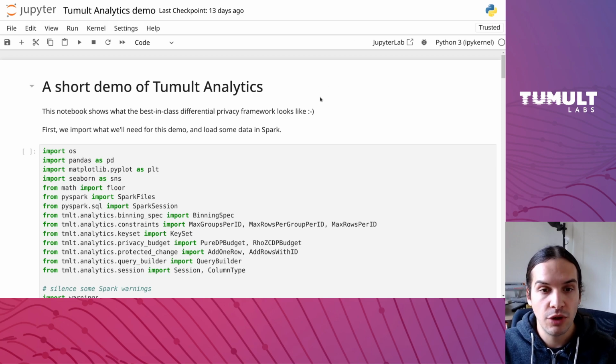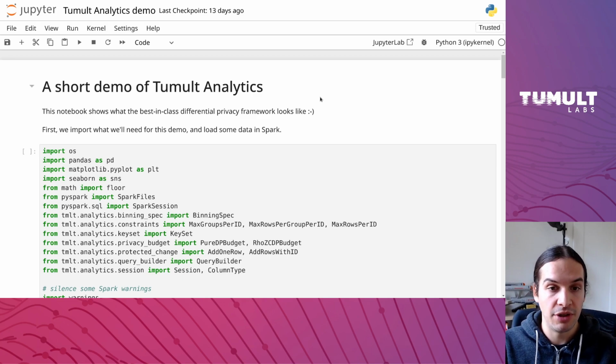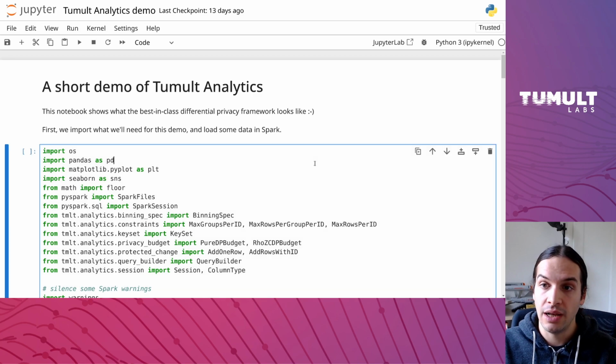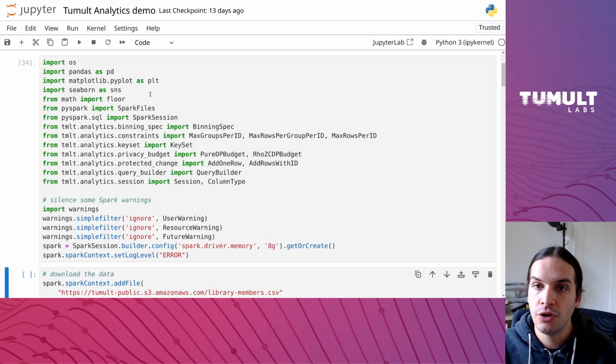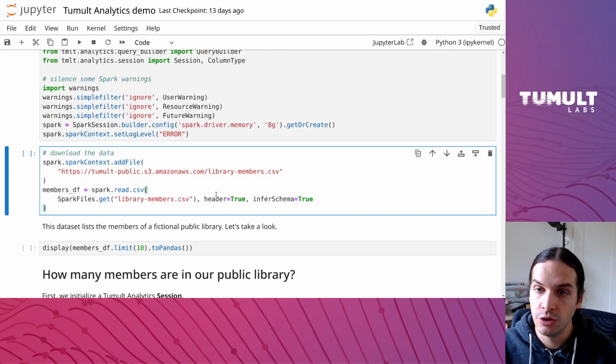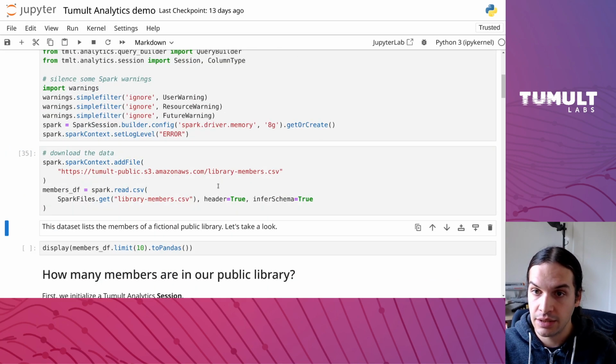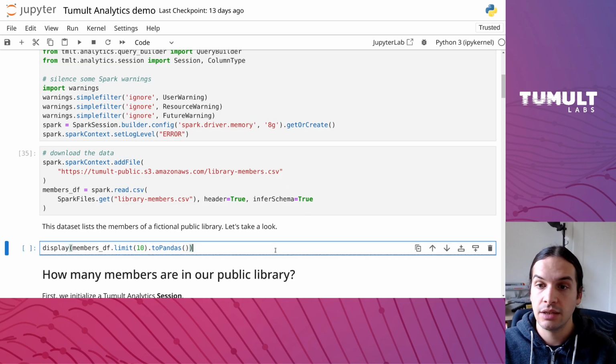So here, this notebook runs locally. I've installed both Tumult Analytics, which is a Python library, as well as PySpark, because Tumult Analytics fully relies on Spark, so it scales to very large clusters, but you can also run it locally. First, we import what we need for the demo, and we're going to download some data and put it in Spark, like this.